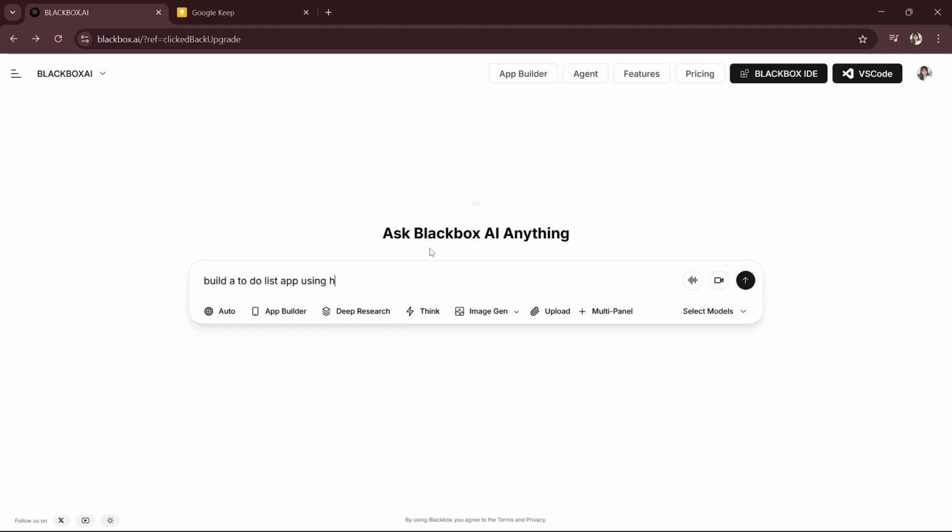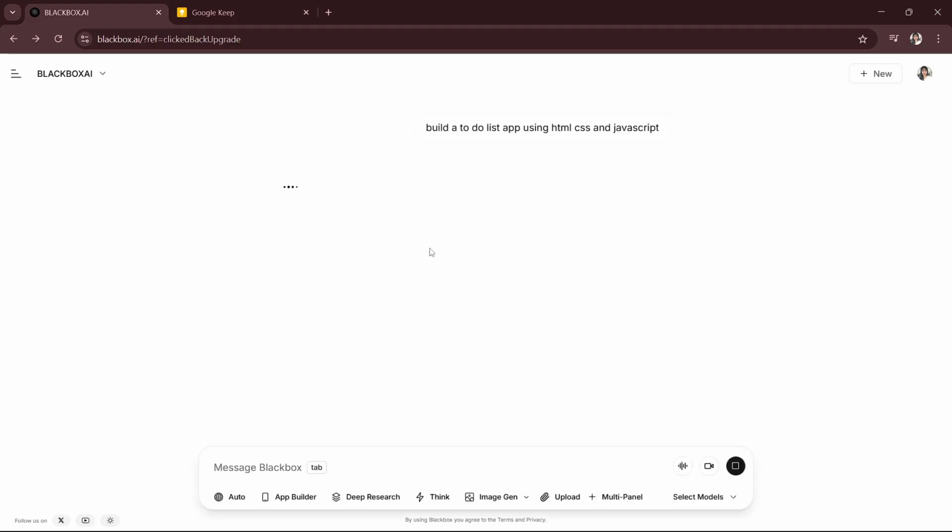using HTML, CSS, and JavaScript. So you can start by typing something like that, and then Blackbox will instantly return the complete structure: HTML for layout, CSS for design, and JavaScript for logic.